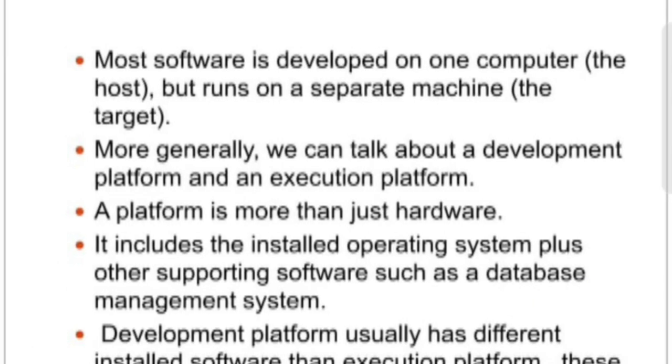Host-target development. Most software is developed on one computer but run on a separate machine. More generally, we can talk about a development platform and an execution platform. A platform is more than just hardware. It includes the installed operating system plus other supporting software such as a database management system. The development platform usually has different installed software than the execution platform. These platforms may have different architectures.